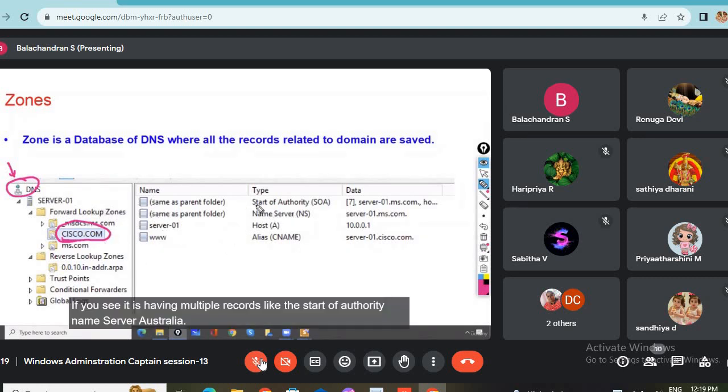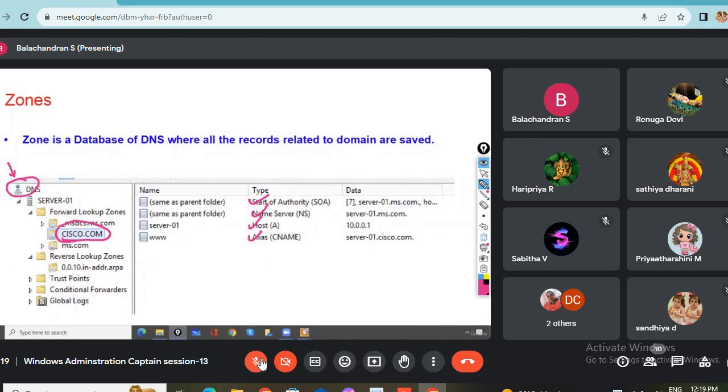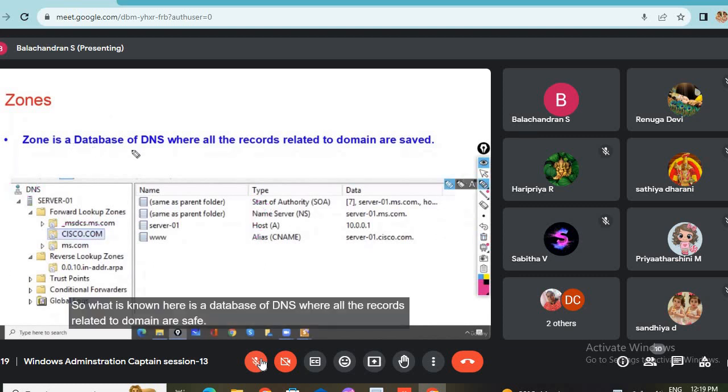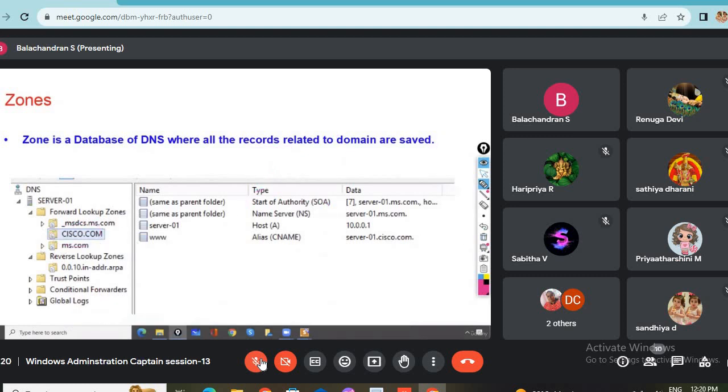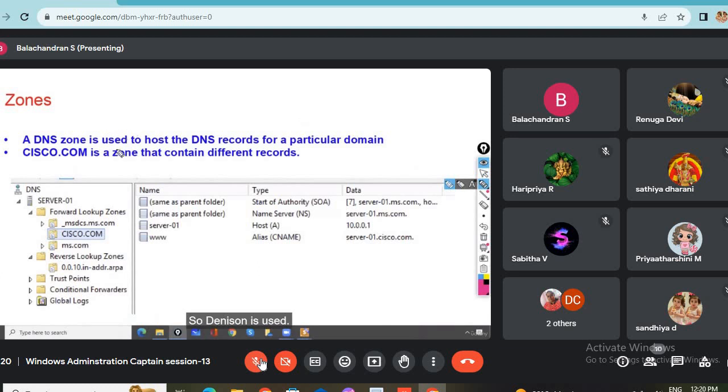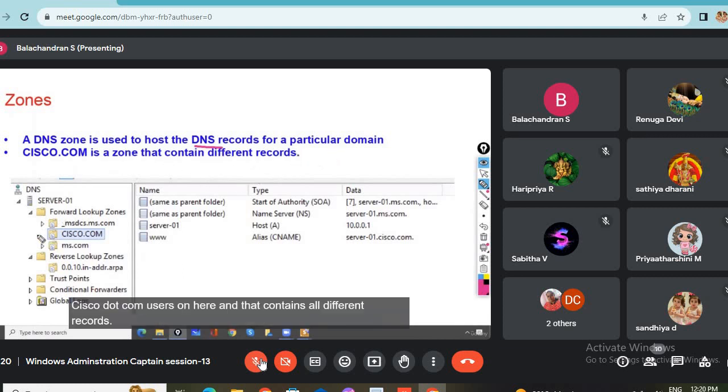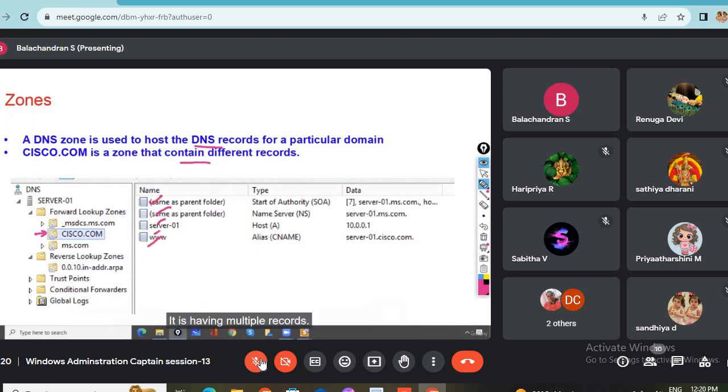If you see, it has multiple records like start of authority, name server, host, alias. These are the records. So what is a zone here? It is a database of DNS where all the records related to a domain are saved. So you can see records are saved related to this domain and it is a database. A DNS zone is used to host the DNS records for a particular domain. Cisco.com is a zone here and it contains the different records. It has multiple records.